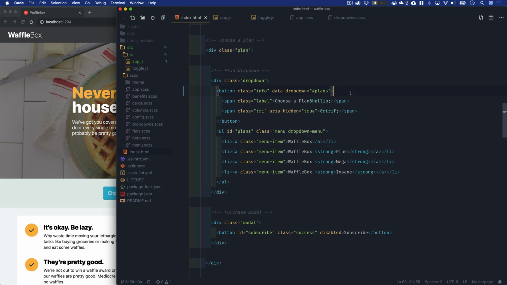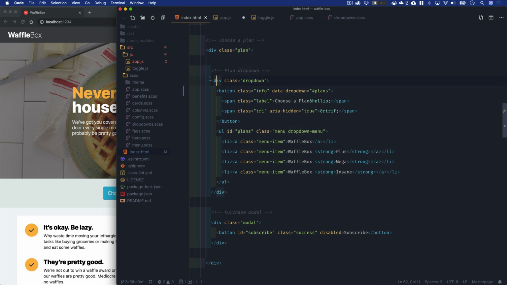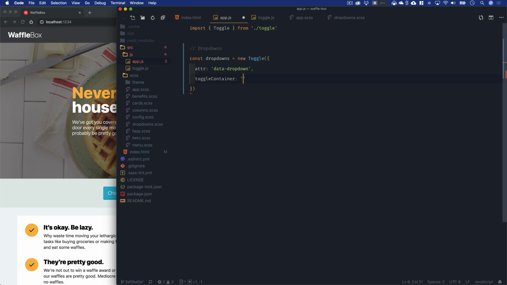Now that we've added that attribute, we'll need to go into our app.js, and rather than configuring default toggles, let's take that out and just do dropdowns: const dropdowns equals new Toggle, and then we'll have to do an attr of data-dropdown, because that's what we called that attribute. Also, toggle container is not .toggle, which is the default value. If you remember, we surrounded it in a container with a class of just dropdown. So we'll say toggle container is .dropdown, like so.